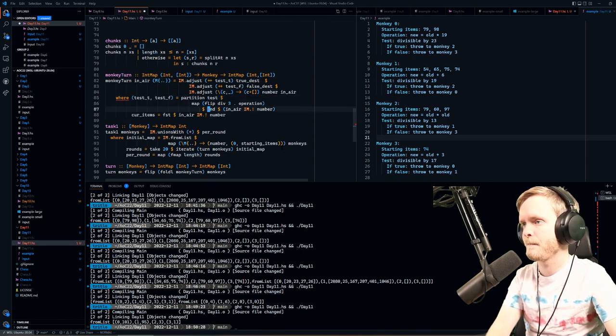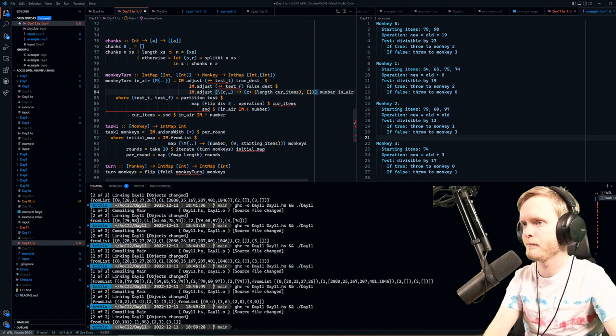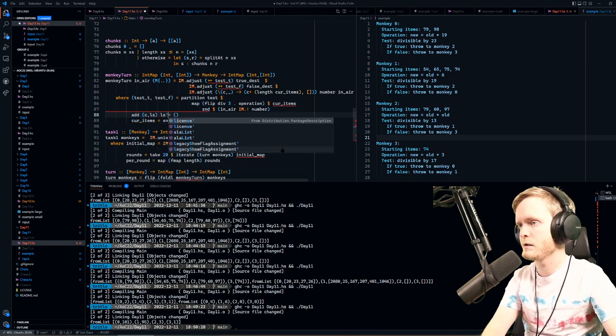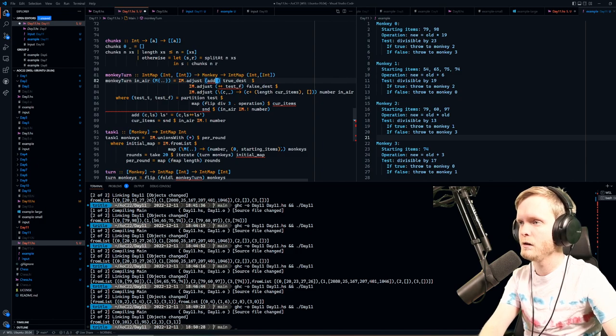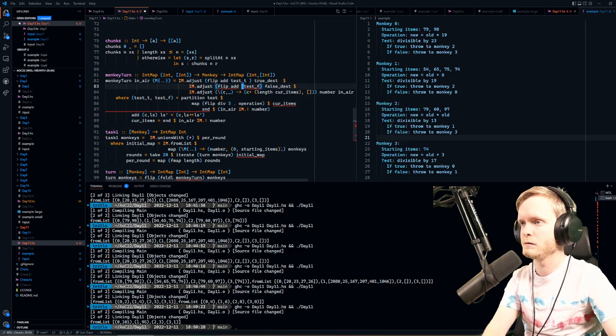So we actually need that. Okay, yeah, sorry, cur items. And this is the second, and now we look at how many we processed. Let's see, plus length cur items, and then the new items that the monkey has is just the empty list. Okay, add. C comma ls prime is equal to c comma ls plus plus ls prime. Now let's go. This could actually probably be a set, but we don't need that. Add a flip add test t, flip add test f.